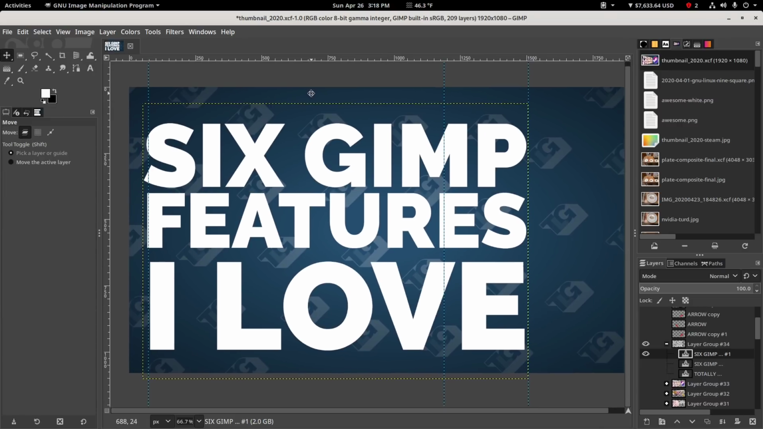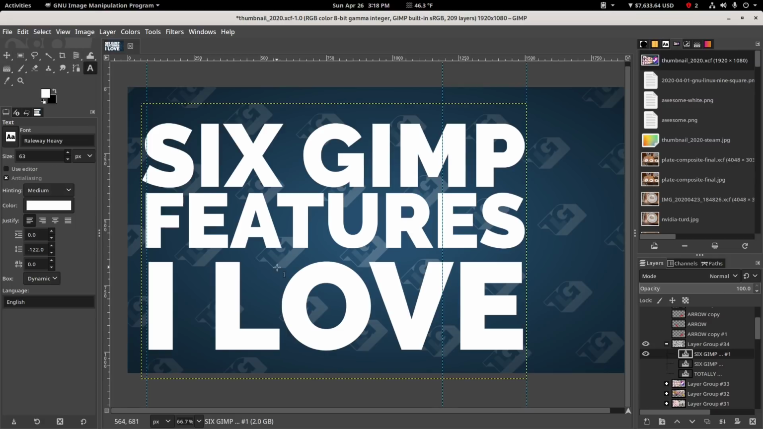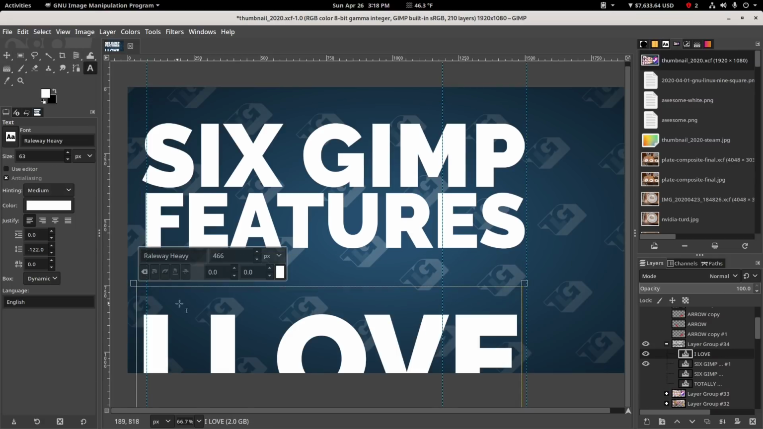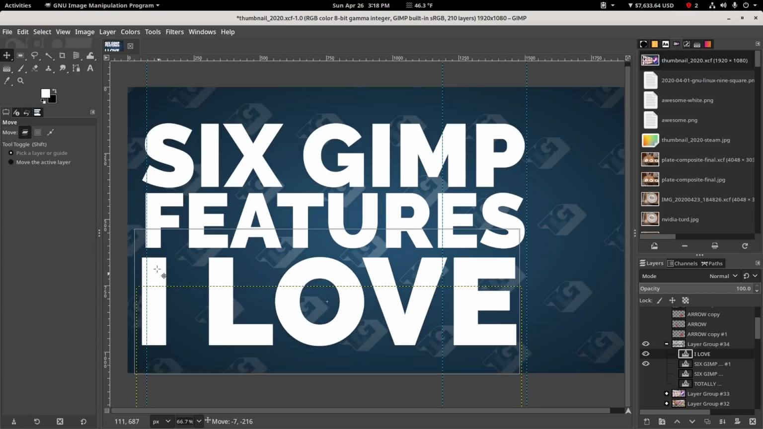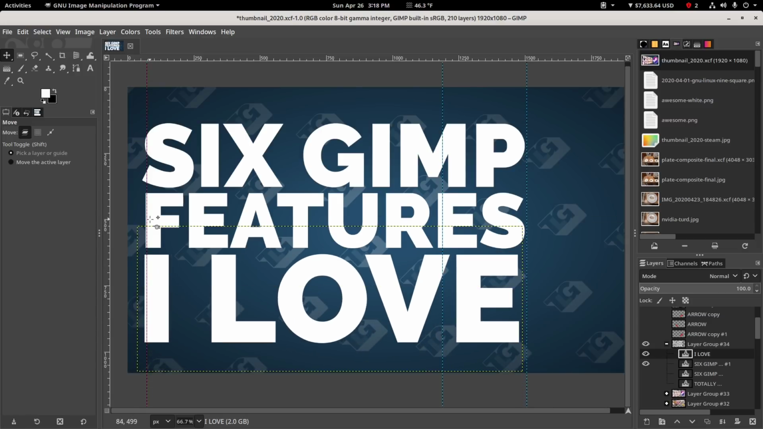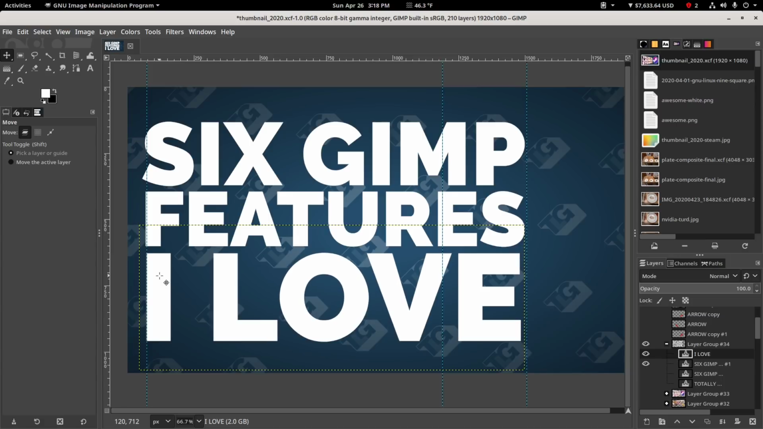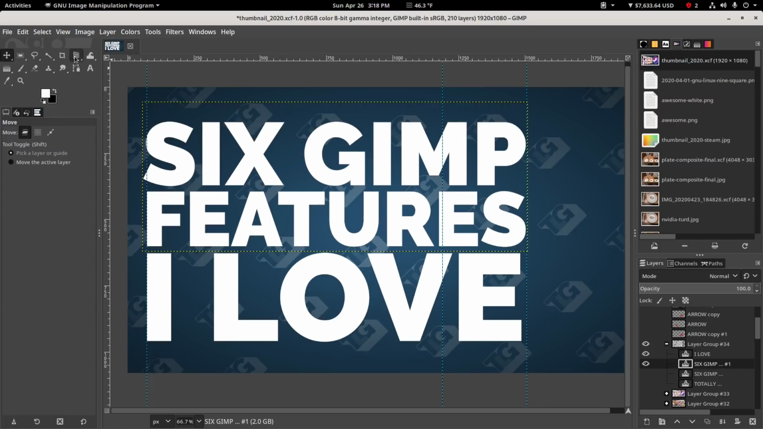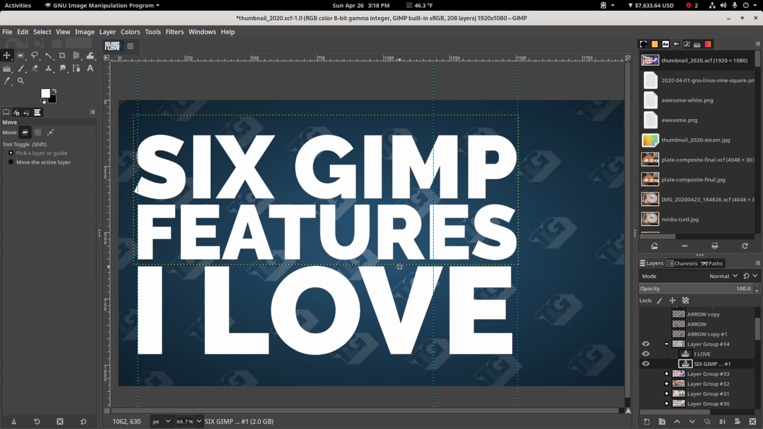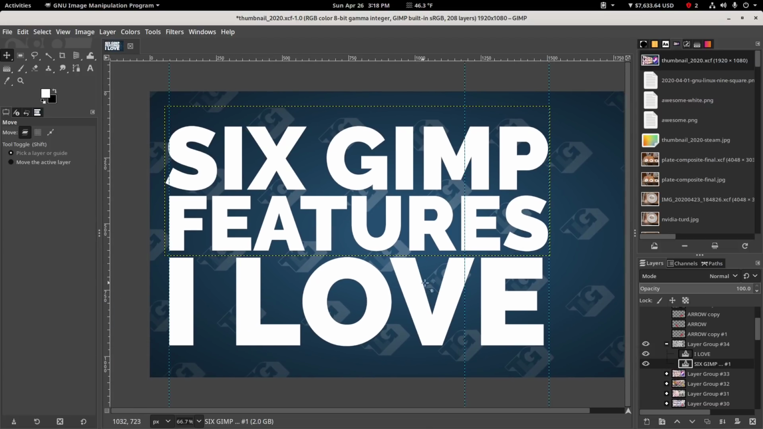The first feature that's really awesome, that's a part of the new version of GIMP, is the text, or not the text, but the what do you call it? The 3D transform tool. The 3D transform tool is freaking rad, my dudes. And you see here, I separated the words I love out into another thing because the line spacing wasn't right. So we don't need that anymore, and we don't need that. 6 GIMP features I love.